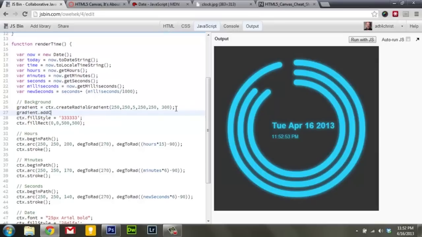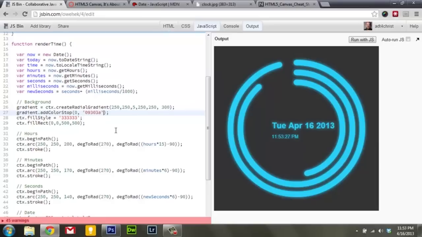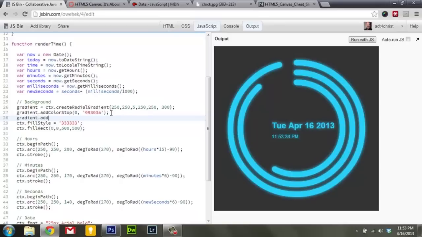So we say gradient dot addColorStop, and the first argument is going to be which color we're looking for. We said we have an inner circle and an outer circle that define the bounds of this gradient. The inner one is considered 0 and the outer one is considered 1. So for the first one, where it starts, I'm going to pick a previous color that we set here, 09303A. It just happens to be a color I thought would look good. Then by the time it gets to that outer circle, which is considered 1, I want it to change to just black.